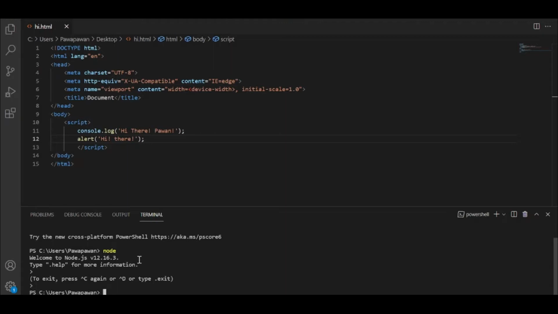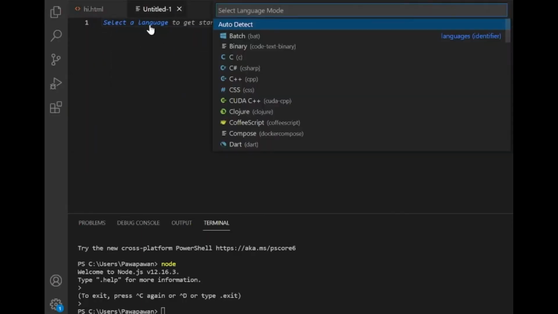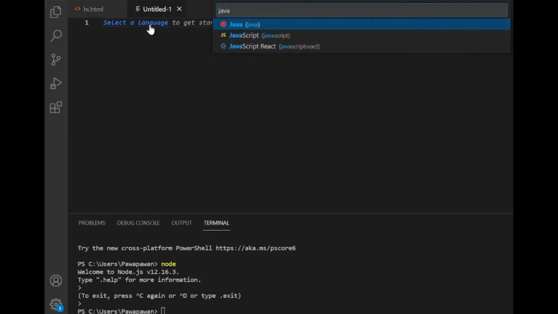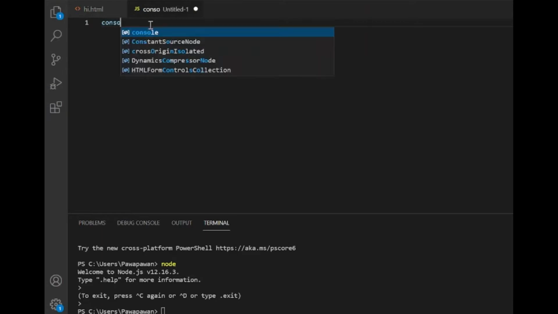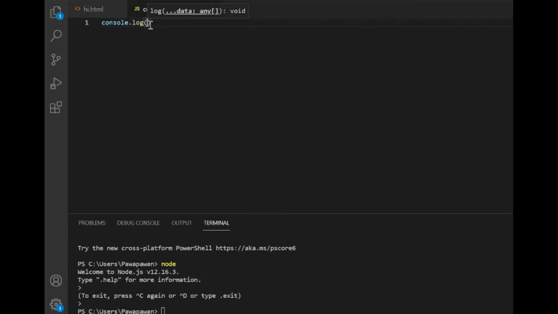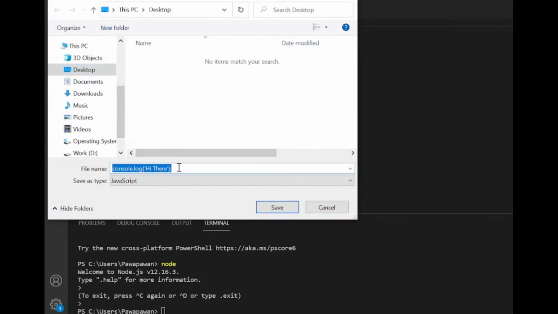Now we can write code using Node.js. So let's create another file by selecting JavaScript. So now the same program, we can write it like console.log hi there, and we can save this as hi, not HTML but JavaScript.